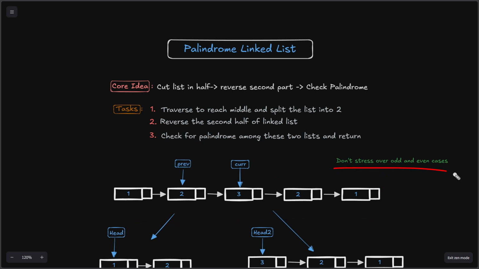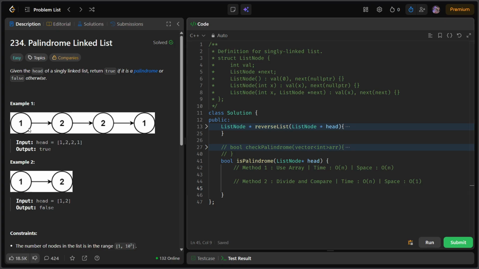And one thing that I should mention is that you don't have to stress over the odd case and the even case. I have taken the hard case where this is an odd case. For the even case, you can see here, this is an even case where the number of nodes are even. In that case, the split is automatically between these two and these two. Hence, there's no extra case.